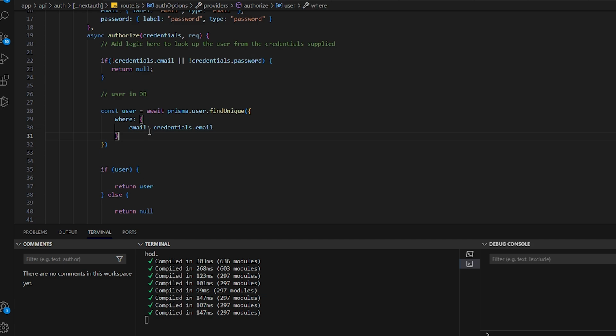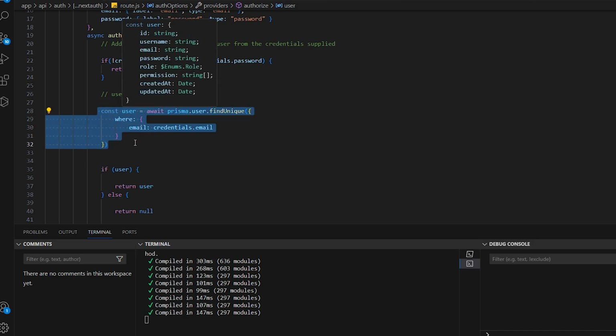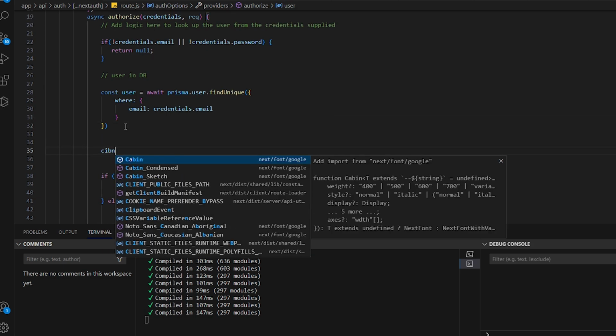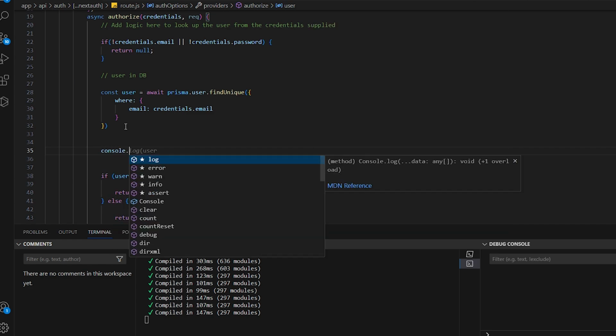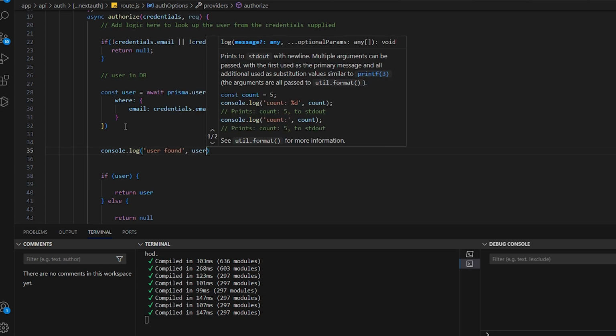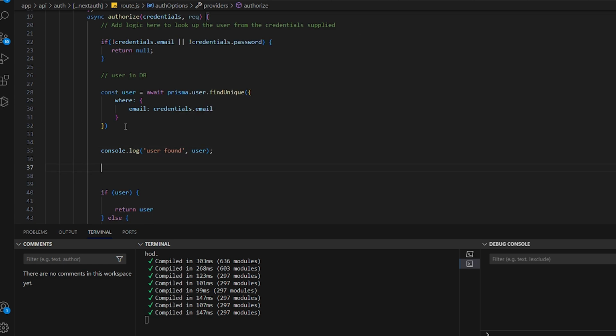and this checks whether this email exists in this database, then you make sure that yes, this user can now log in because they exist in this particular database. It's matched properly with this particular unique email. Then you can just console.log "user found" and this particular user.